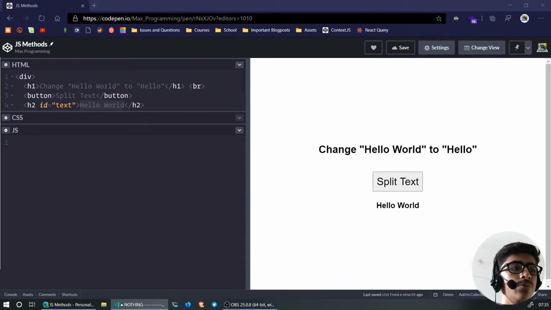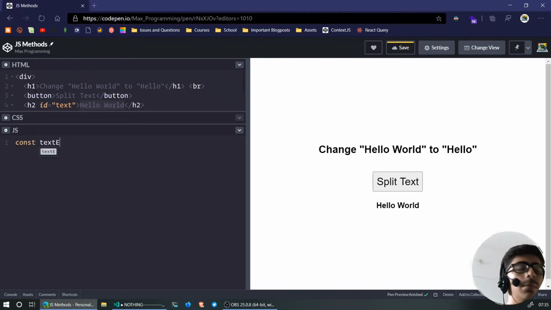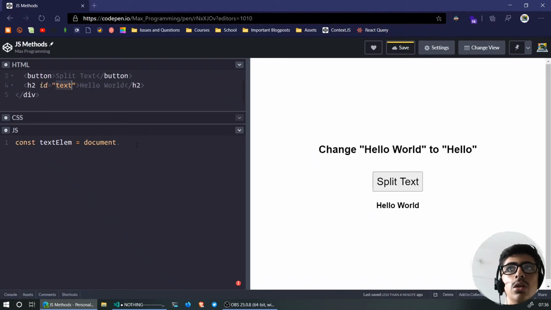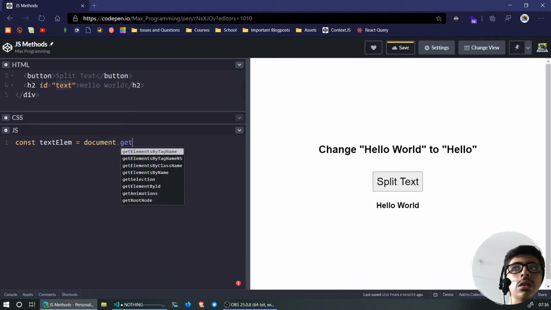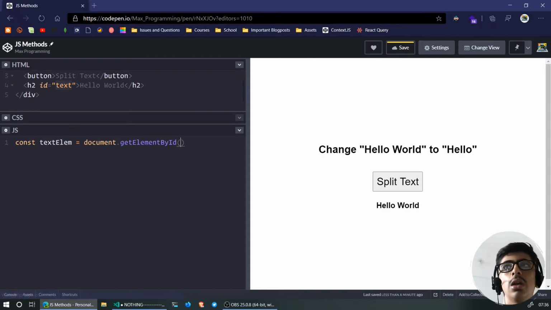It's a really nice simple method. So that's what we're going to do. Very first of all, we are going to pick those elements. First of all, I'm just going to pick up the text element. I'm going to name it text elem, and I'm going to set it equal to document dot, we have the id of text, right? So I'm just going to say document dot getElementById, and then pass in the id, and the id is text.